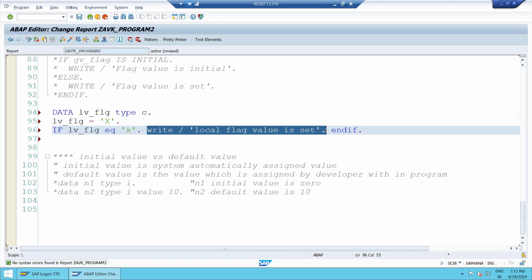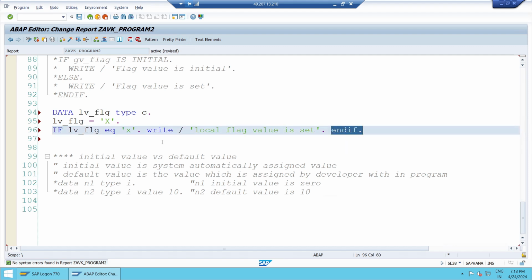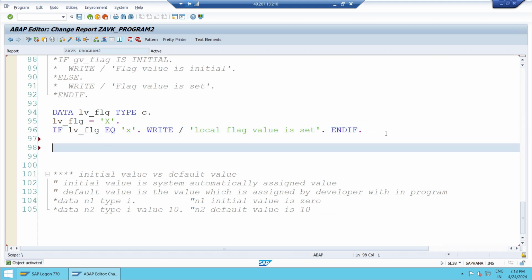Here is the right statement. This is the end if statement. This is not a best practice, but still it is accepted. But what is my explore? There are two things you have to understand. First, all the observations you have to understand.